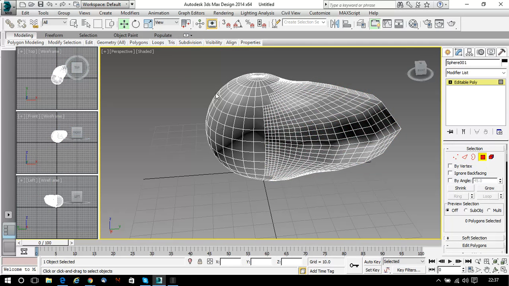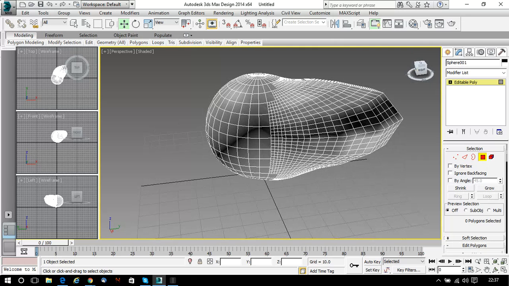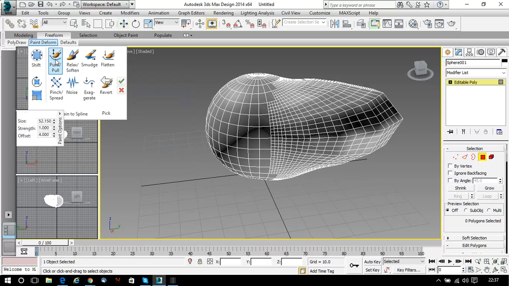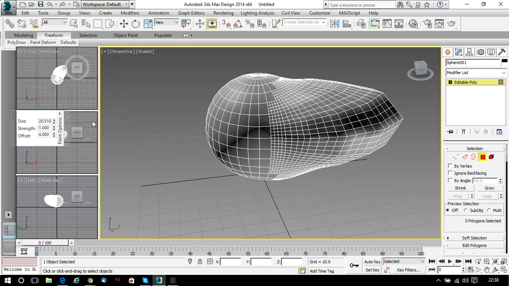So you've now got smooth mesh around this bit, you've got a more complex mesh over on this bit here that you're editing. Go back to your freeform and your Paint Deform, grab your push-pull, and you're going to want to turn the size down again now. So let's go back down to probably about 20-ish. There we go. So that's a lot smaller.